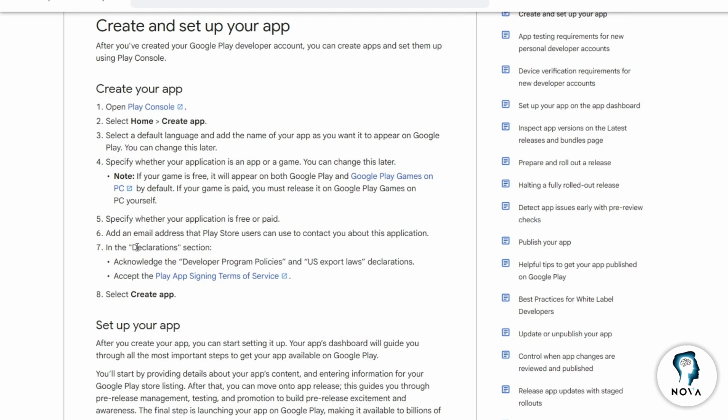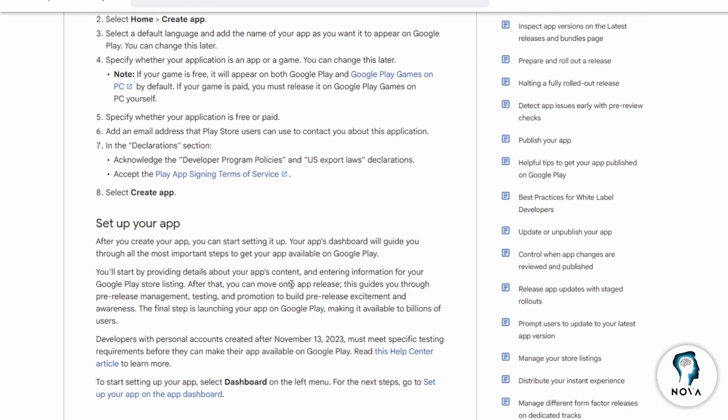In the declarations area, confirm that you follow the developer program policies and US export laws. Accept the Play app signing terms. After that, select Create App to continue. Once the app is created, you will see the app dashboard.